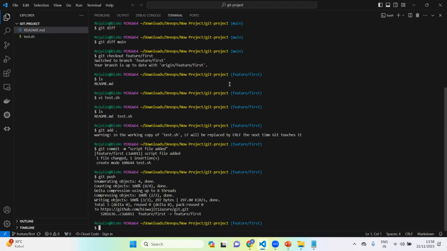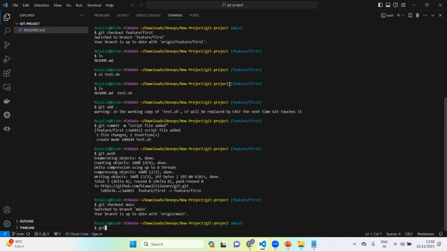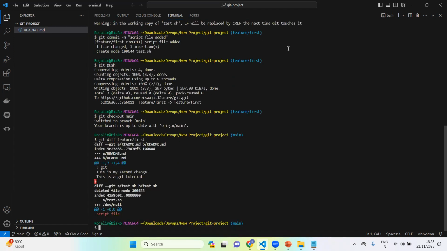Git push. Okay, so now git checkout main. Now we'll see git diff feature first. If we are in main, we compare with feature first. This is the change: we have created a script file inside feature first, which is added, but in the main branch it is not there. So the difference is that it's added in feature first, but not in the main branch.